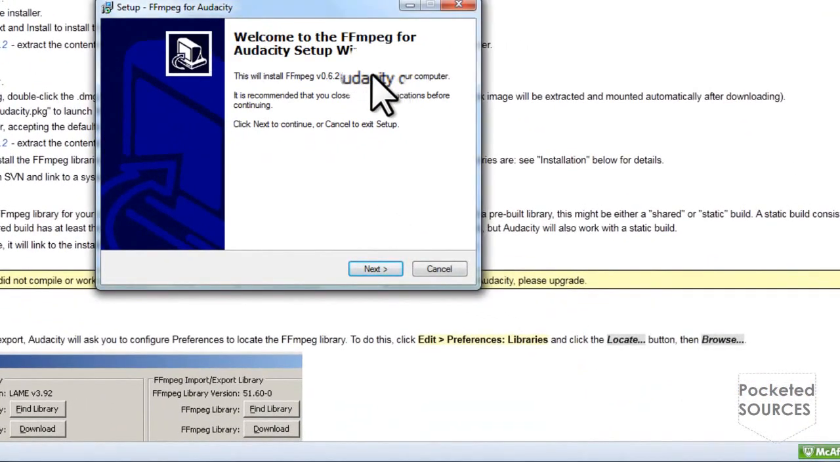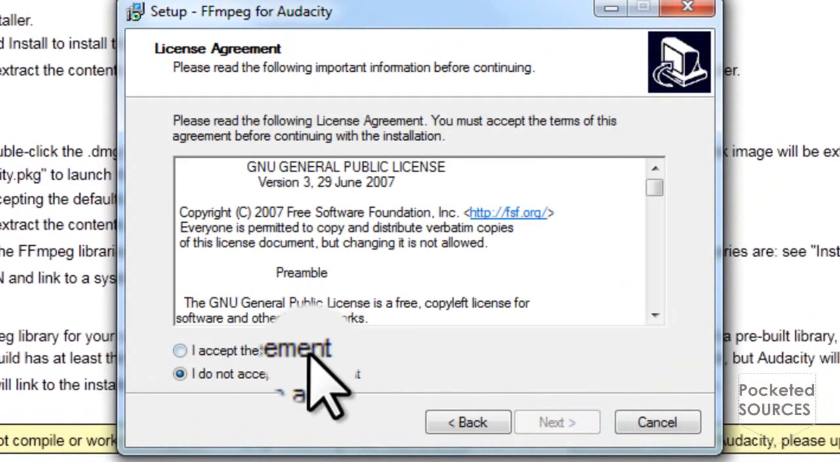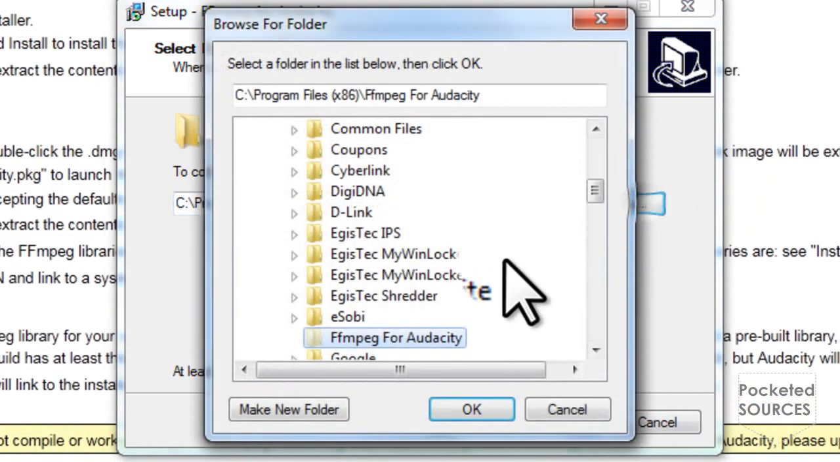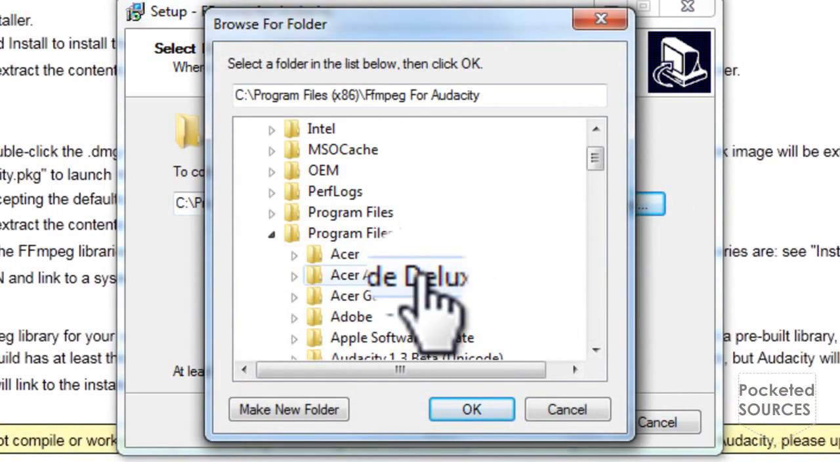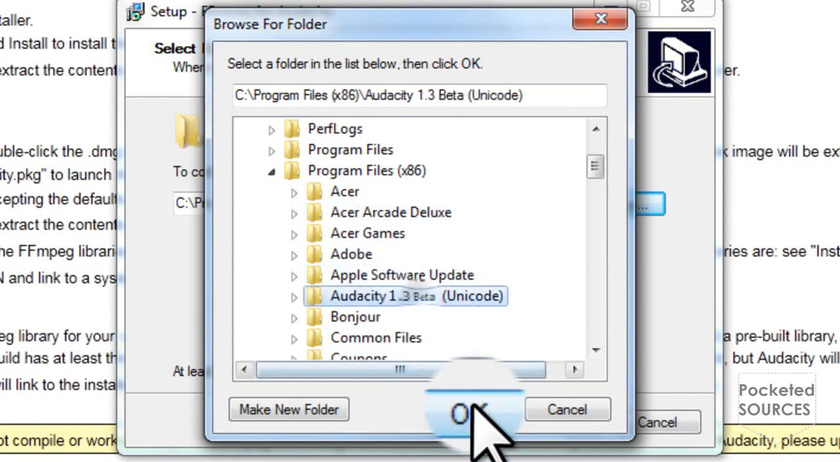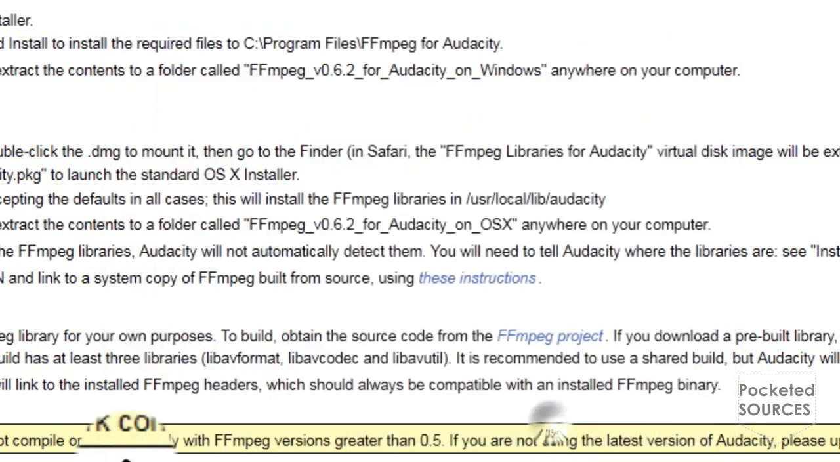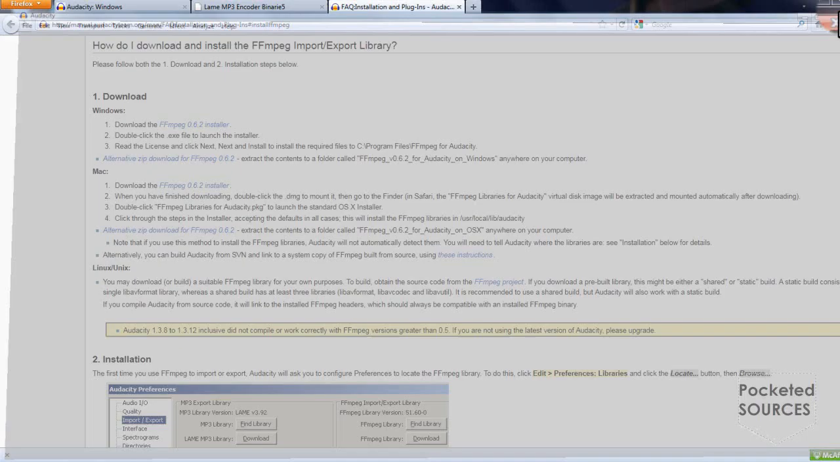Now another wizard should come up, next, accept, next, and you want to browse for the folder again, go find Audacity and click OK. Click next, install, finish. Now go to Audacity, exit.